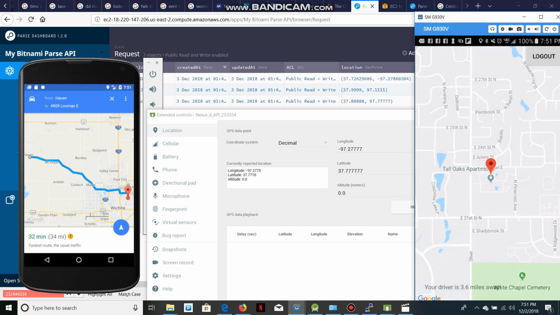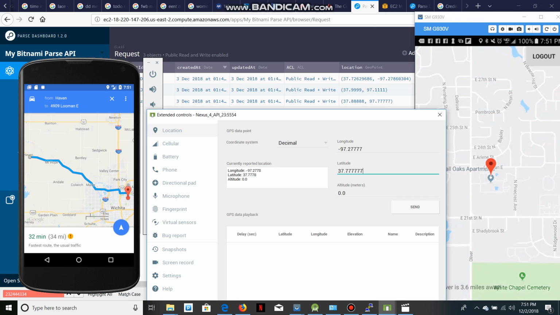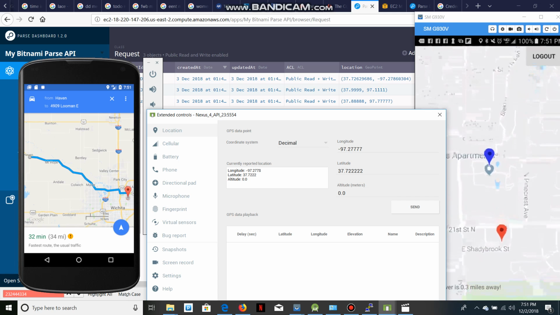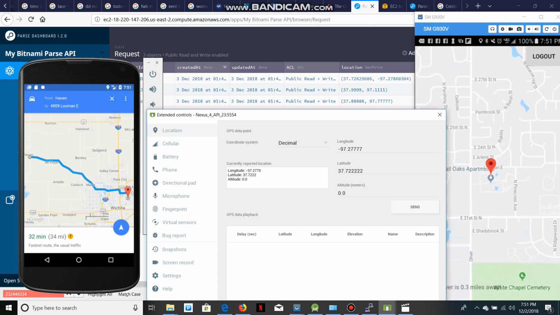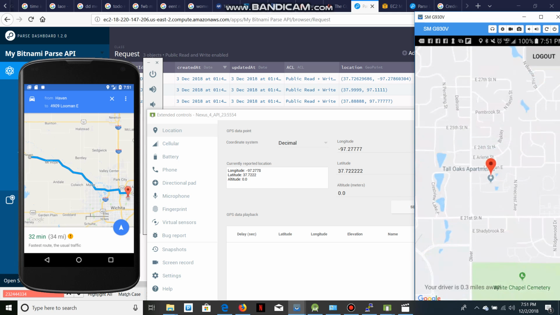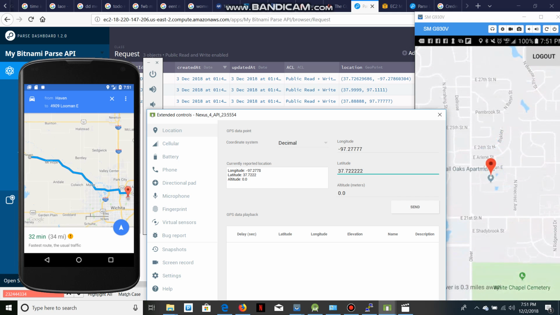Now I will put the latitude and longitude nearer to the location, like 37.2222 and 97.2777. Now if I update, as you can see, the white dot on the left side has moved closer to the rider location, and on the rider side the driver is just 0.3 miles away.